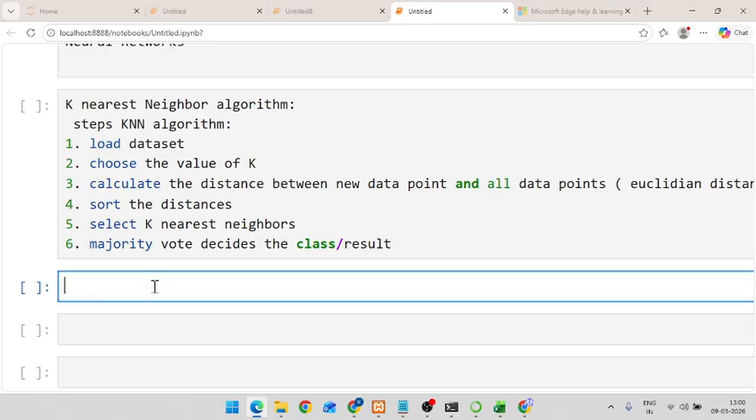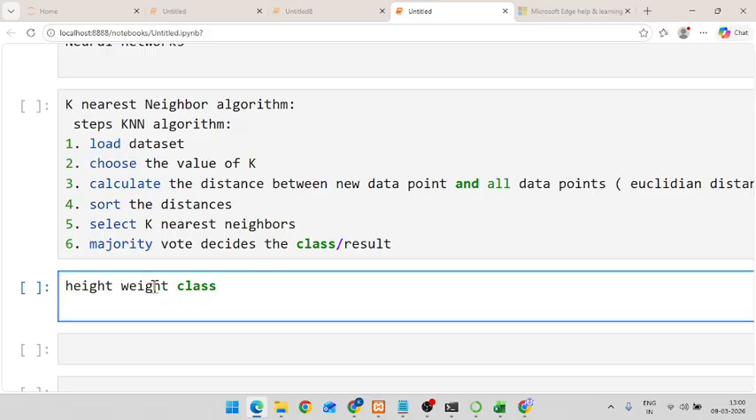Let me create a data set. So x is equal to, let's consider the data set like height, just height, weight and class. For example, 150 height. This is a simple data set considering the information of height and weight, and based on that we can decide whether the person is a student or an adult.